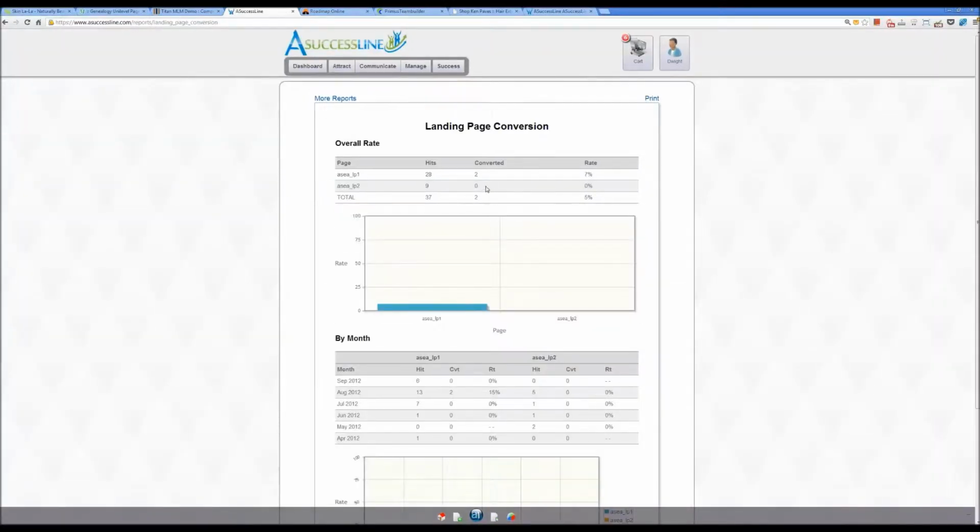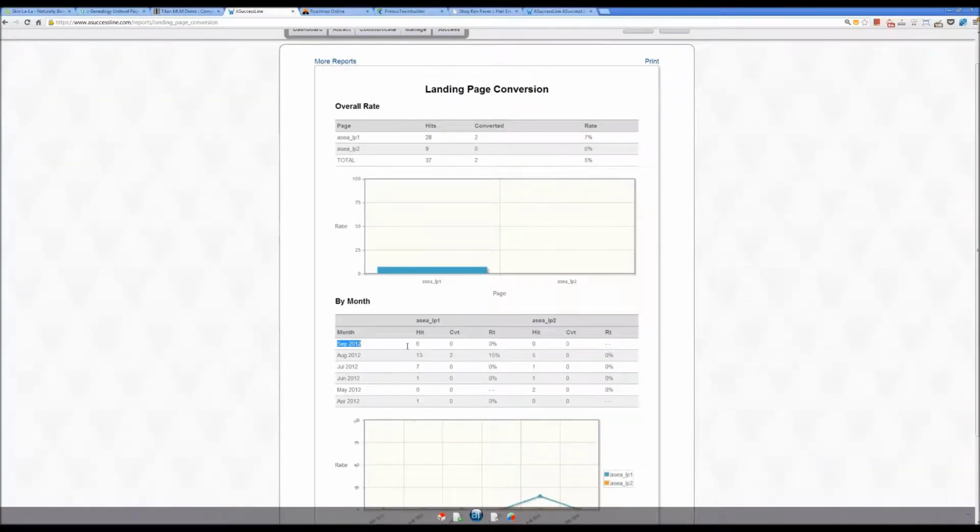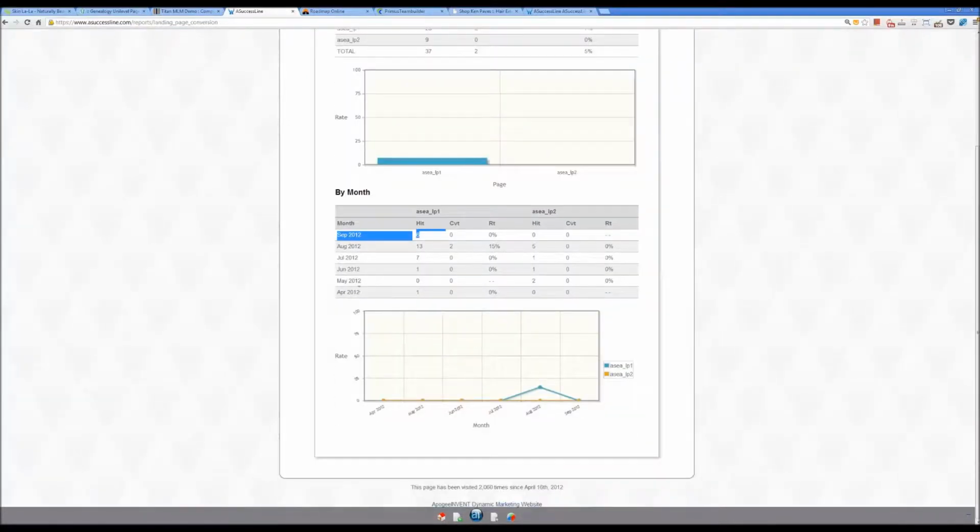You can see conversion rates on your different landing pages, and all sorts of information. We try to keep it very visual, very simple.